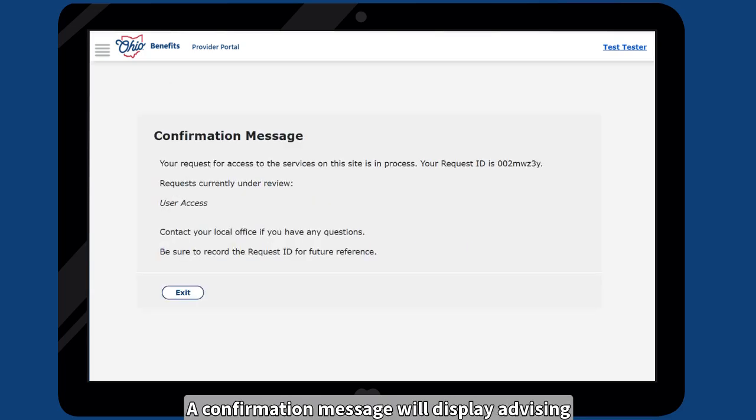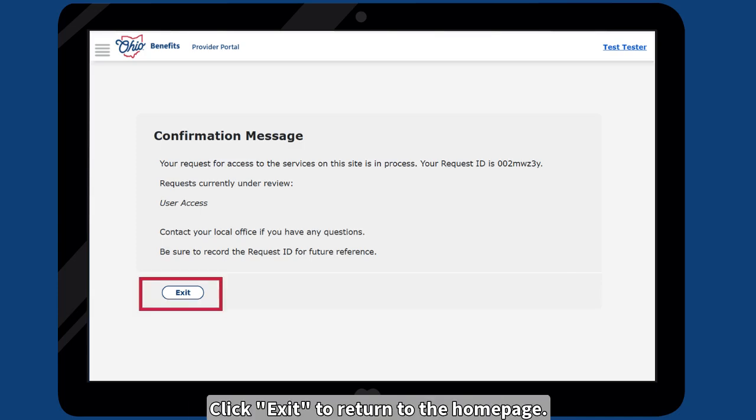A confirmation message will display advising your request has been submitted to your local County Department of Job and Family Services. You should record the request ID from the confirmation message for future reference. Click Exit to return to the home page.